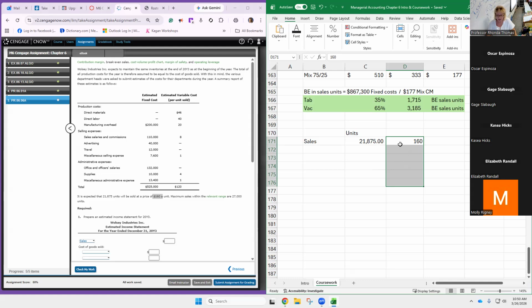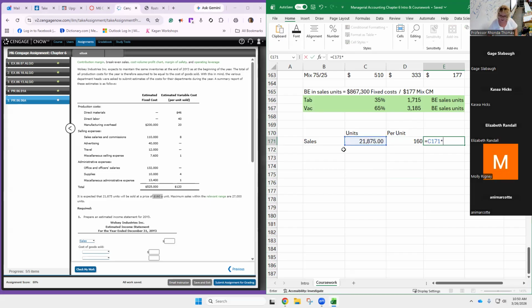But now we need to put in per unit, right? Per unit. And then the total is here. So this should tell you how many we sold times its price. Okay, so price per unit, sales price per unit. Yeah, I'm just going to put per unit. Okay, so let's see.